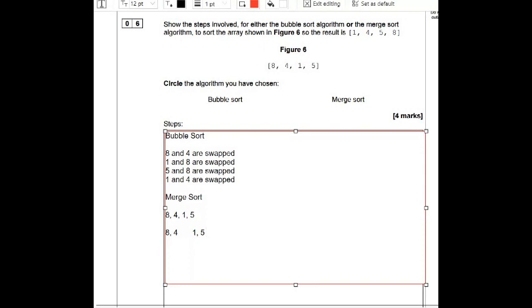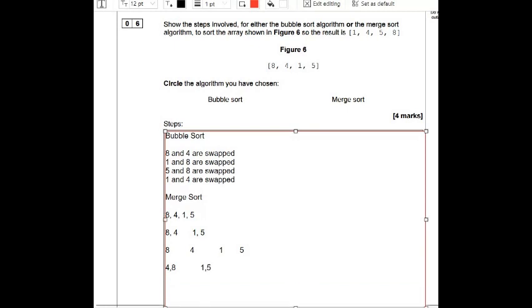Then we've got 8, 4, 1, 5. So what we need to do is bring them back. We're going to do 4 and 8 in order. Then we're going to have 1 and 5 in order. And then we're going to have 1. Final answer is going to be 1, 4, 5, 8. And either of those options would get you 4 marks.